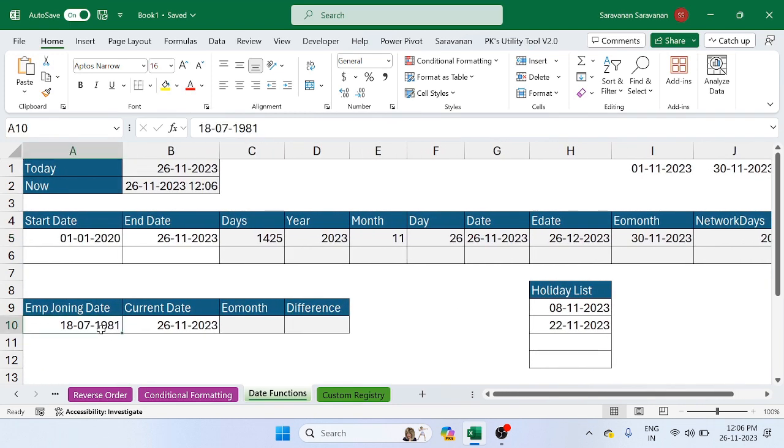Next is I want to find the difference in days, months as well as years in a combined format. So far we have seen them separately, but I want to see a combined format. For that, for example, let me take 2010. I want to see the difference between these dates.